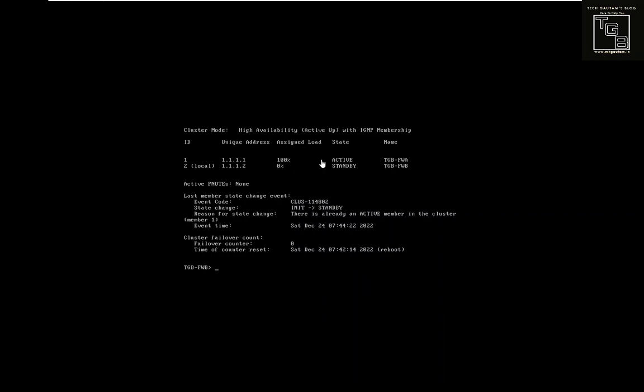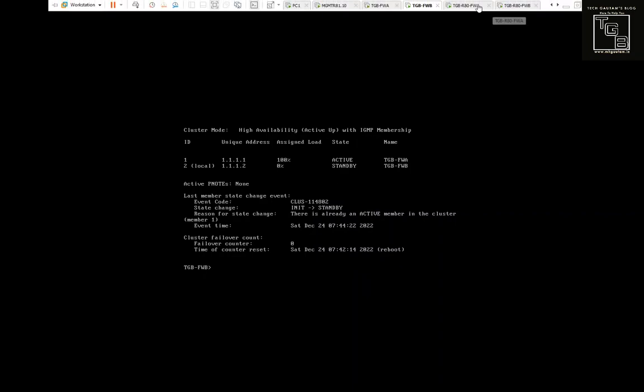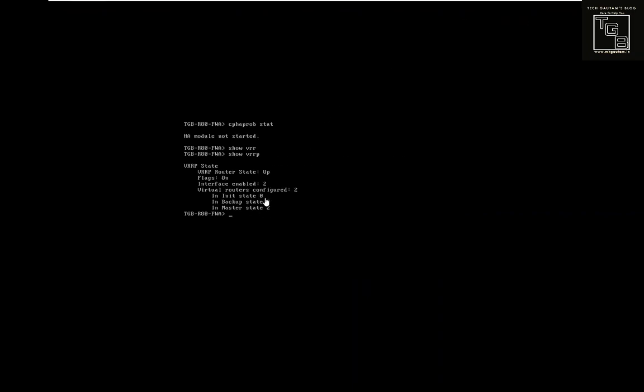So this is the difference between ClusterXL configuration and VRRP configuration. The commands are different for both cluster types. Here it says 100% active and standby. In the case of VRRP, it says master and backup. This is all about configuring and adding a cluster using the VRRP protocol.